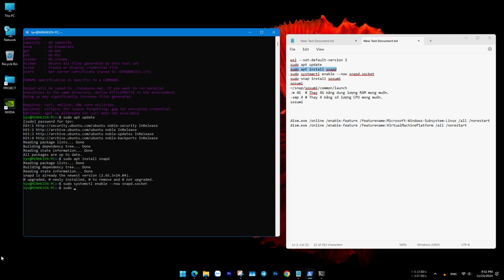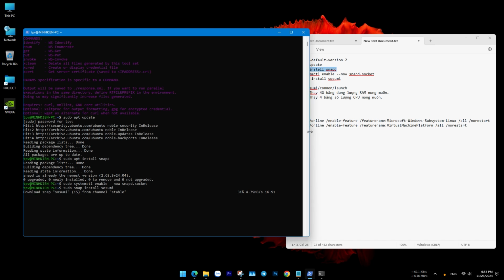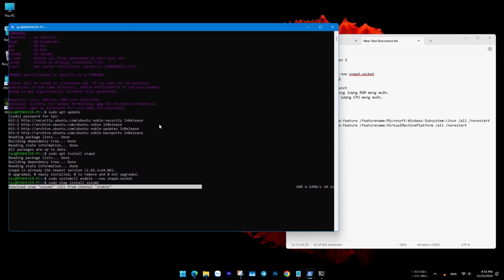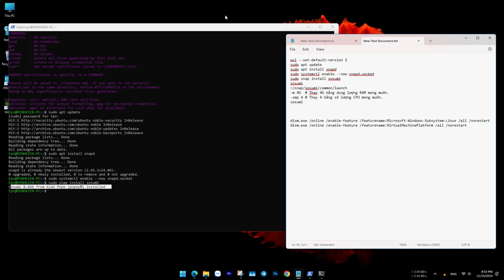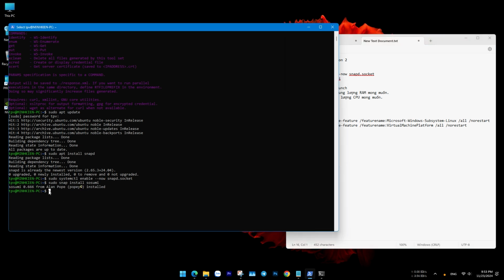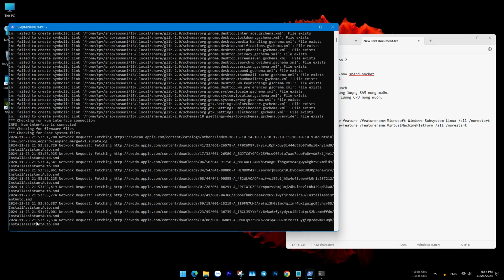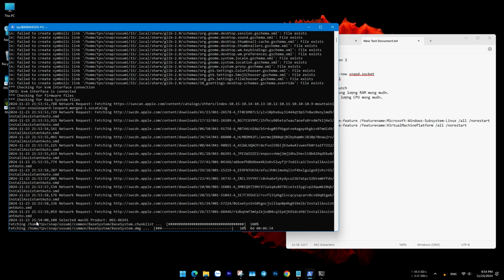To install Sosumi, a tool that uses QEMU to run macOS, use the following command with Snap: sudo snap install sosumi. After completing the previous steps, you can create and launch a virtual machine, QEMU, using the following command: sosumi. This will automatically download the macOS installation file from the internet if it's your first time running it.